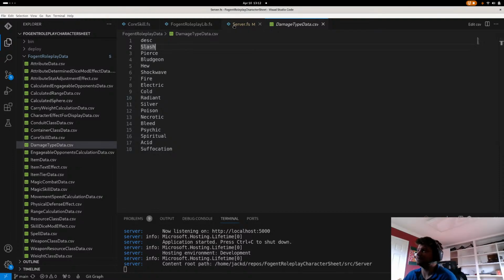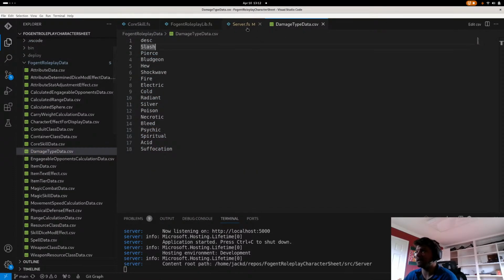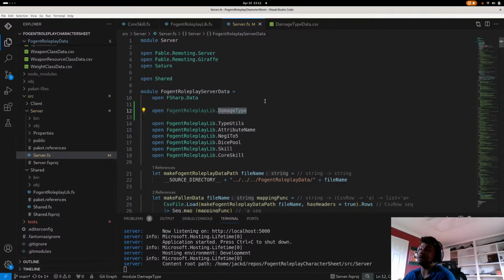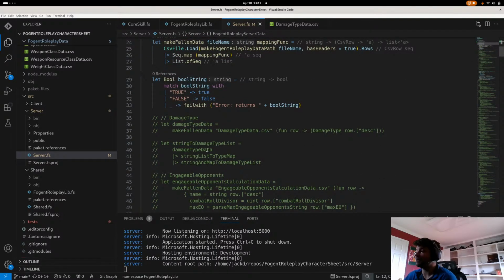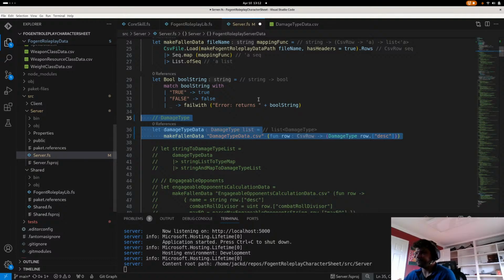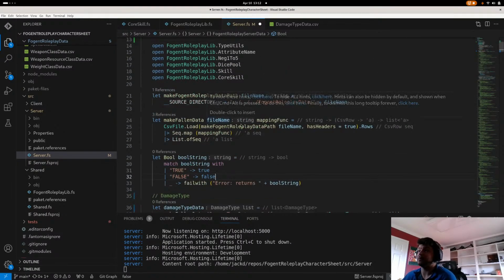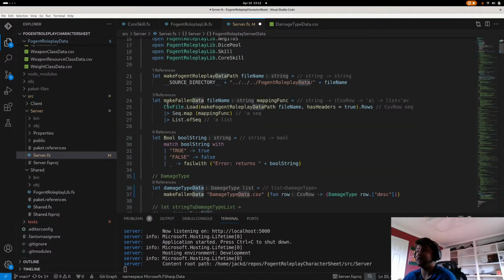So I'm going to run here. So again, we're moving damage type over. So we have our CSV data here. We go over here. We open up our damage type module from our library. We come on down here. And the first thing we're going to do, uncomment this. The way we're importing this, we're using F# data. It has a CSV file reader for us that's really convenient.